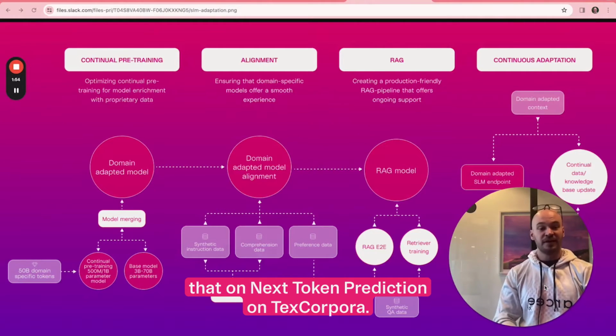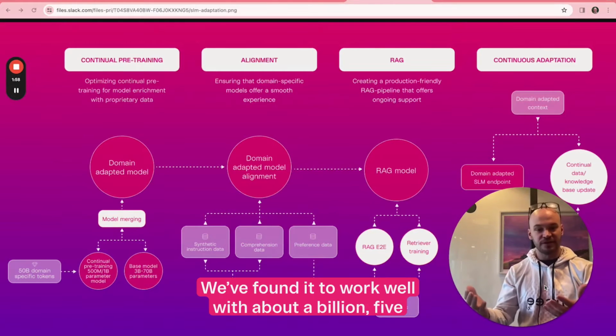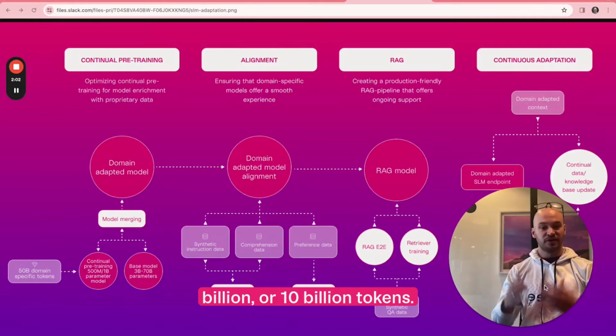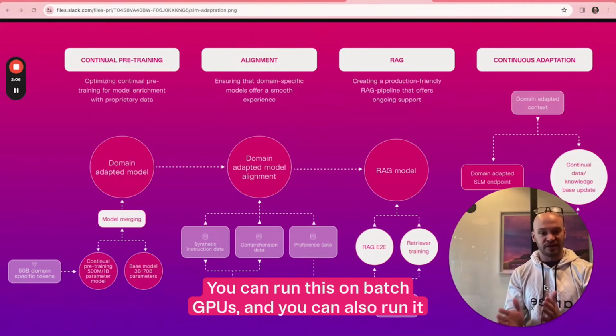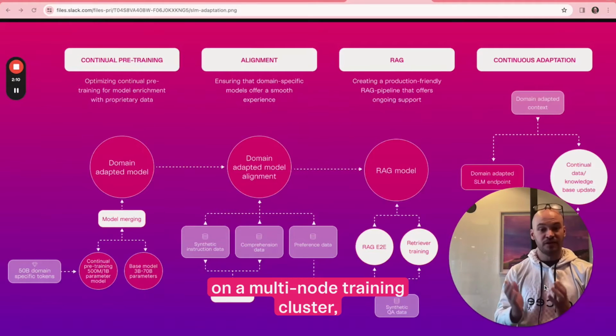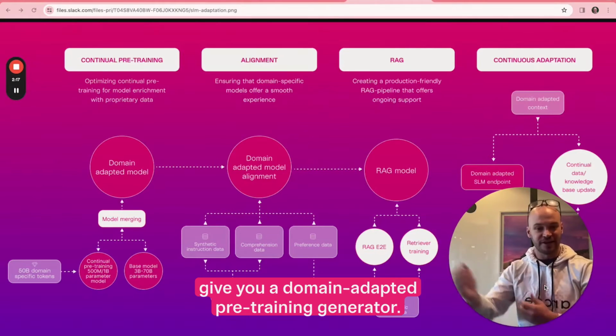text corpora. In order to run this step, you probably need at least 100 million tokens. We've found it to work well with about 1 billion, 5 billion, or 10 billion tokens. You run continuous pre-training on AWS training infrastructure. You can run this on batch GPUs, and you can also run it on a multi-node Trainium cluster. That will run your pre-training pretty fast and give you a domain-adapted pre-training generator.